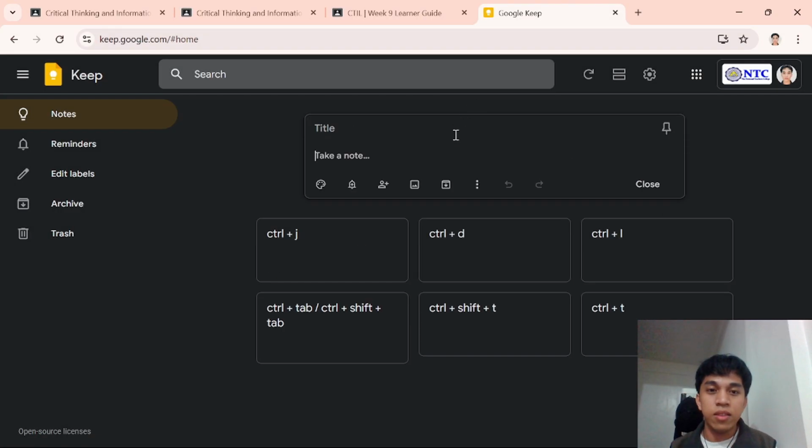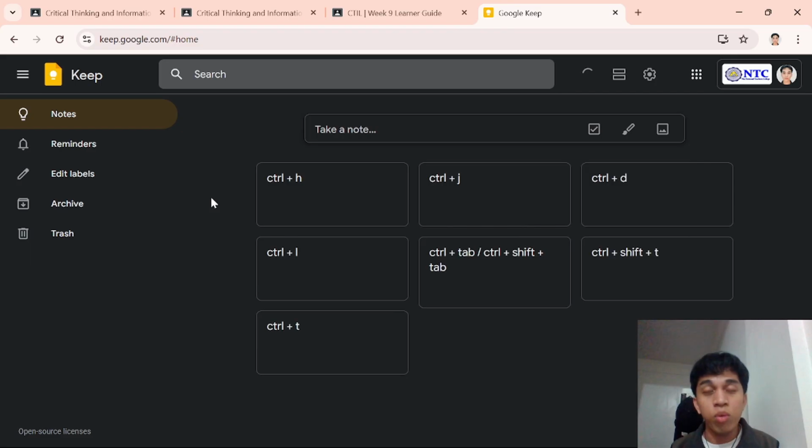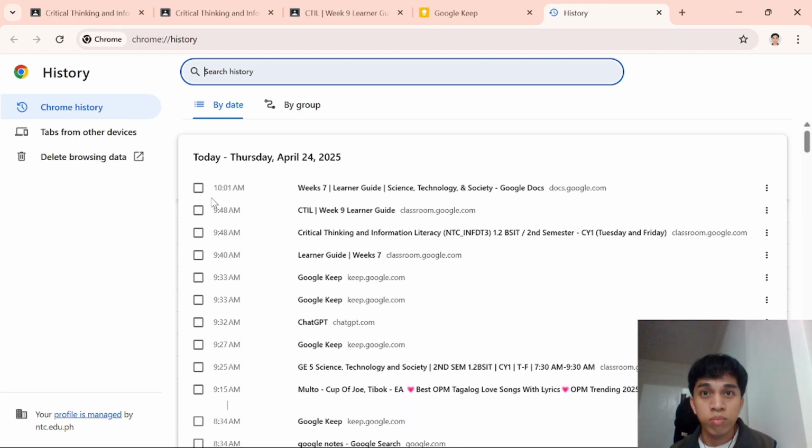Okay, next. Number 7. It is the Control H, or open history. Let's say you visited a really helpful site, but you forgot to bookmark that site. Don't need to panic. You can just hit Control H, and then boom, you get your browsing history. So from there, pwede mong hanapin yung site na na-open mo hours or even days ago.